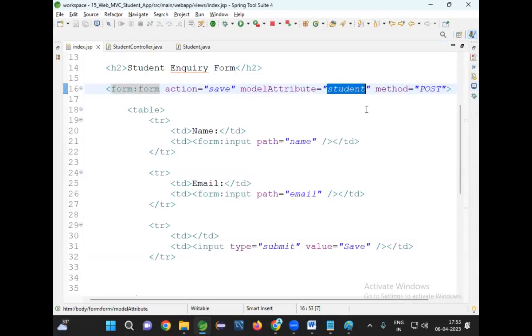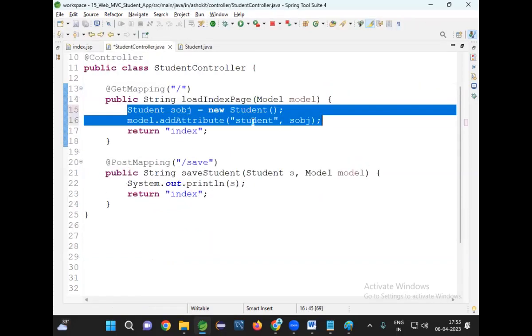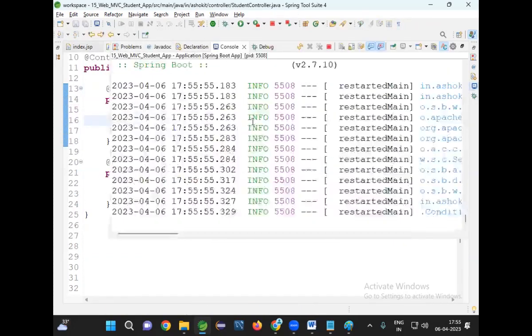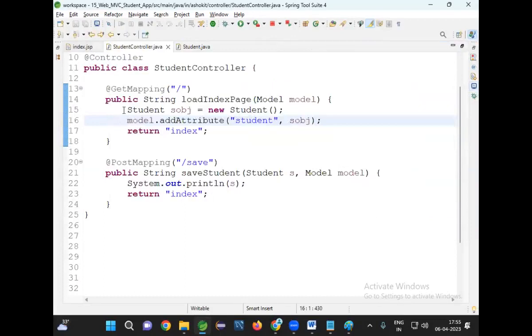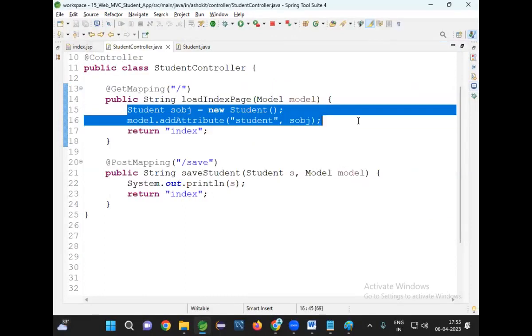I don't know what this student is. You are asking me to map this form to the student object, but I don't know what student is. Who should send that student object? The controller should send that object to the UI. So how will the controller send that object to the UI? By using model attribute. Now you understand why I am sending an empty object in the model?